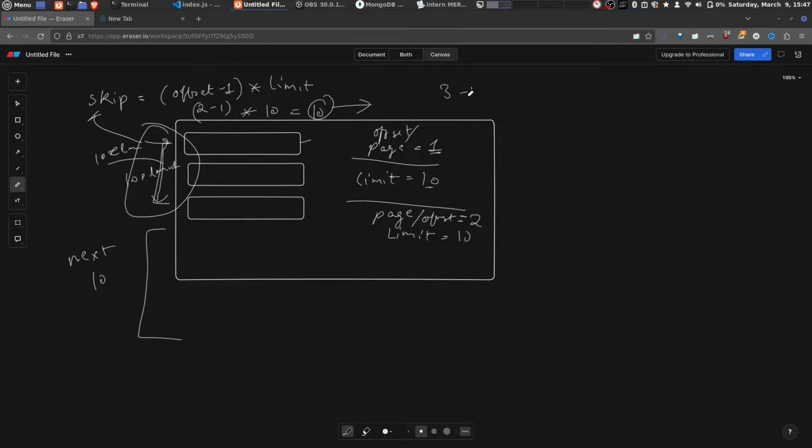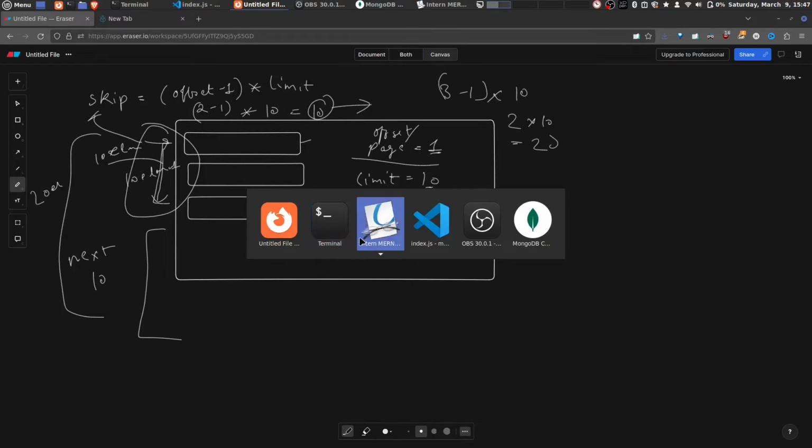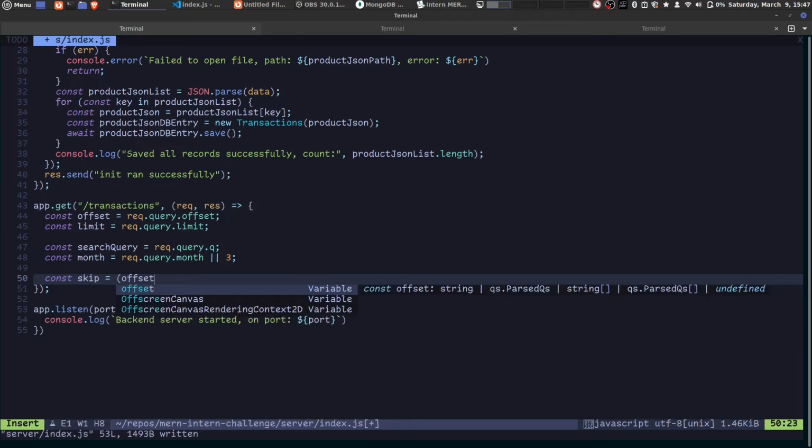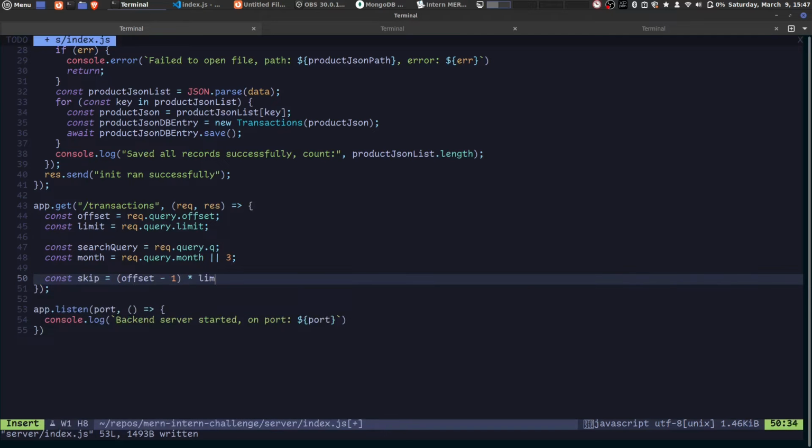So in that case it will be 3 minus 1 into 10, which will be 2 into 10, that is 20. So skip the first 20 elements. So this is what we want for pagination, and what I'll do here is I'll create a variable called skip, and that will be offset minus 1 into limit.